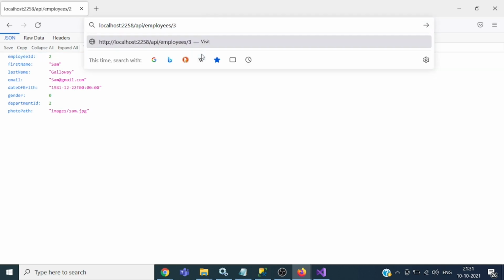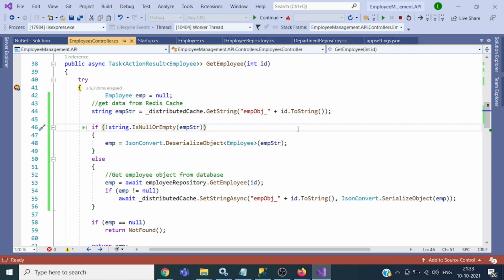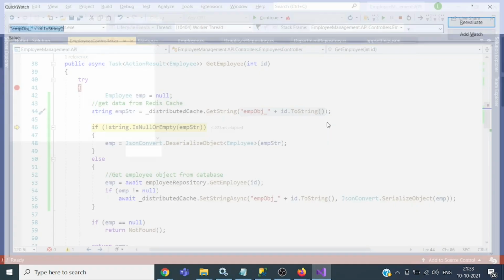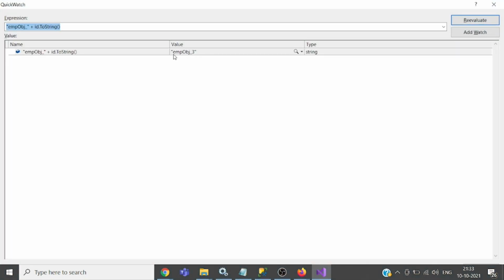Now request for employee ID 3. So now we have requested for employee ID 3. So this is 3. And now you can see this. This will be the key, EMP OBJ underscore 3. Okay. And when employee ID will be 1, then EMP OBJ underscore 1. So this will be the key in the Redis cache. So using this key, basically it will be unique for all the employees because it contains the employee ID.